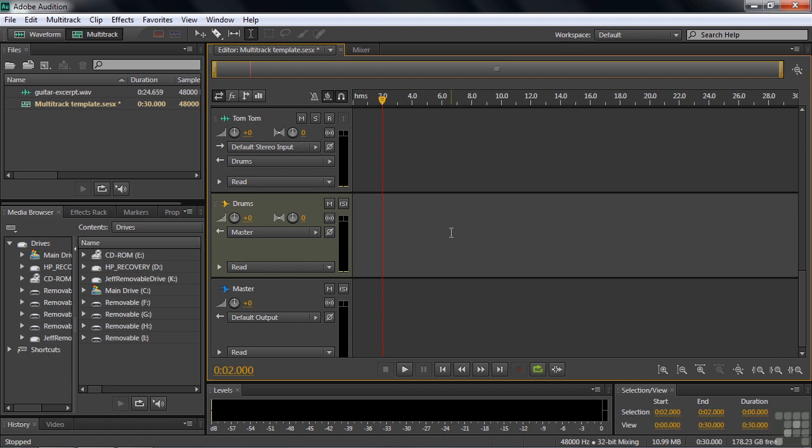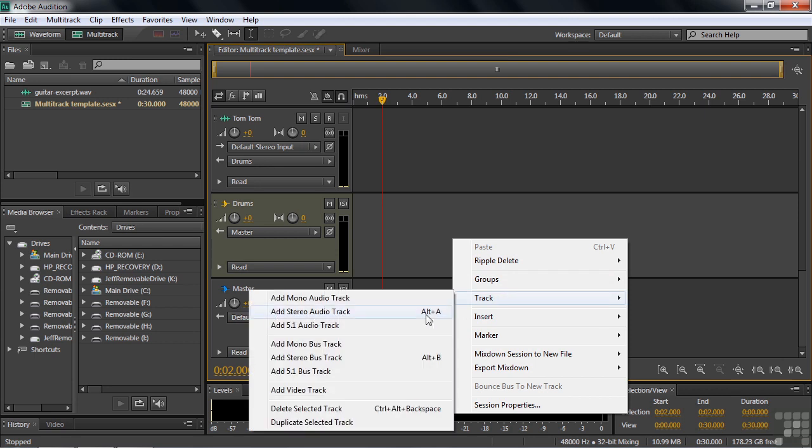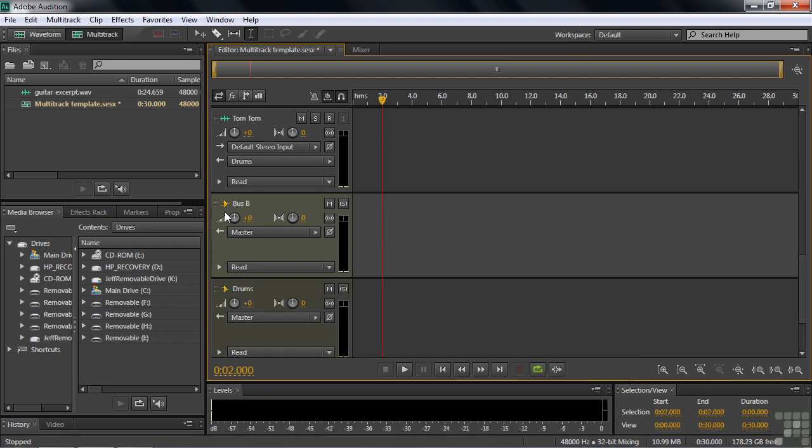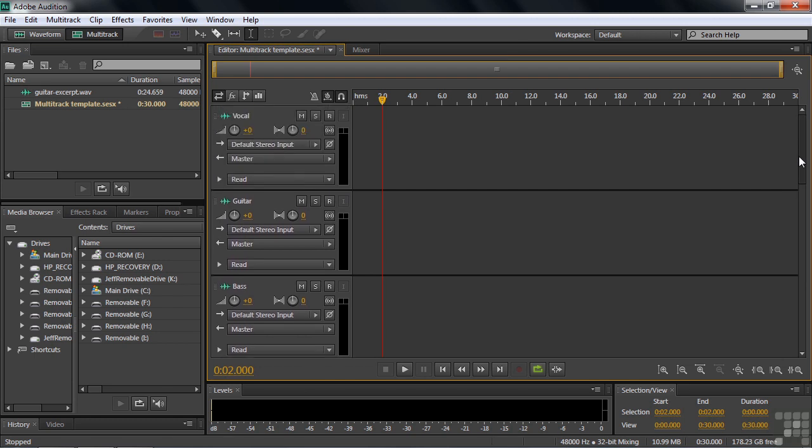Let's add one more bus track. I'm going to right-click here, go track, add a stereo bus track. This one we're going to name headset. And this time I don't want to send an output to that. I want to send what are called sends to it, so that the vocalist, when he or she is recording their vocal, they can hear the output from, let's say, these 2 tracks here.